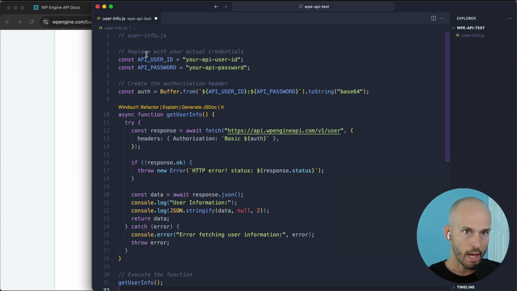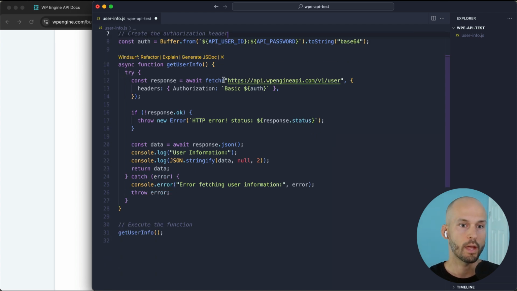So at the top, we're just going to hard code the API user ID and password. Of course, in a real application, you wouldn't want this sensitive data committed to version control and in your actual code. You need to store it someplace securely, like an environment variable. But for now, just for this proof of concept, initial request, we'll go ahead and hard code it here. We have this little expression here that creates an authentication header. And then below, we have a get user info function that gets executed right away when this file is run.